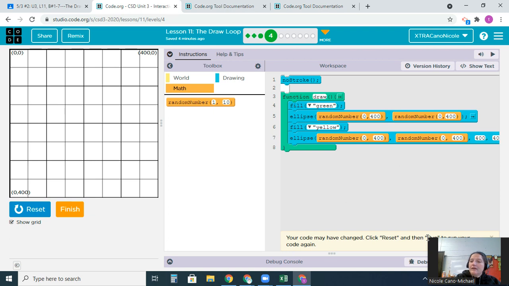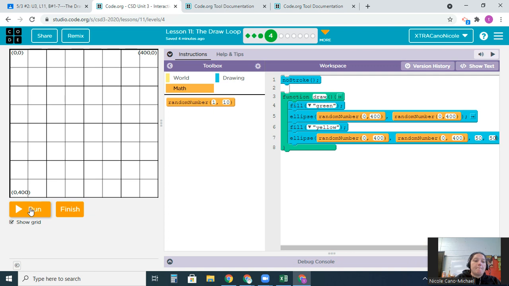Now keep in mind, I also need to set my height and width, and I'm going to set these at 50 and 50 because remember 400 is the entire grid, but 50 by 50 would fit inside this one little square. So I'm going to set that at 50 and 50. Again, I'm going to be making a green ellipse at a random location, a yellow ellipse at a random location. The code should get to the bottom of my draw loop and jump back to the top and do it all over again.